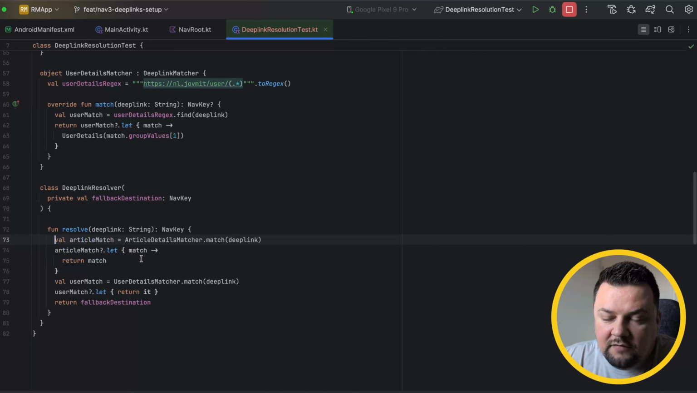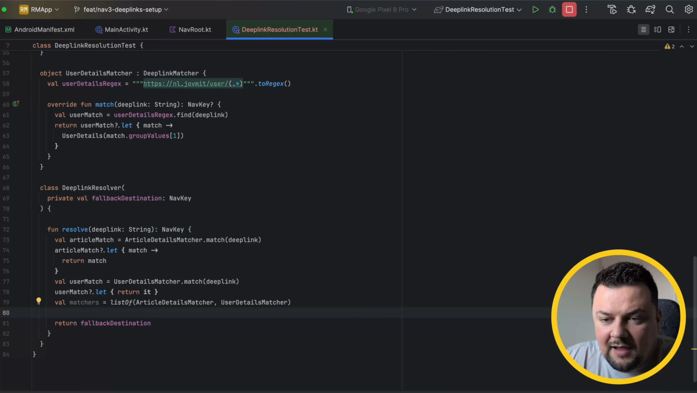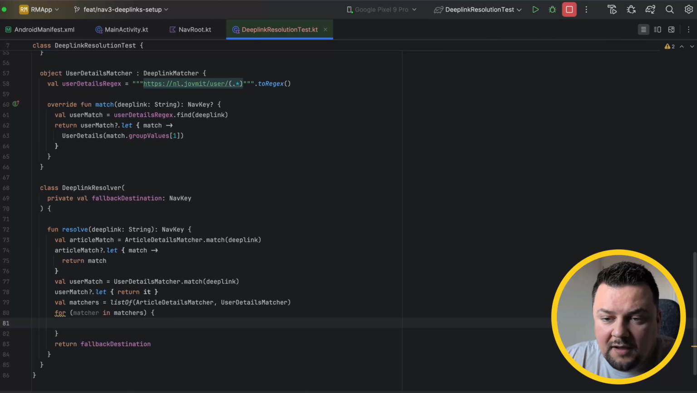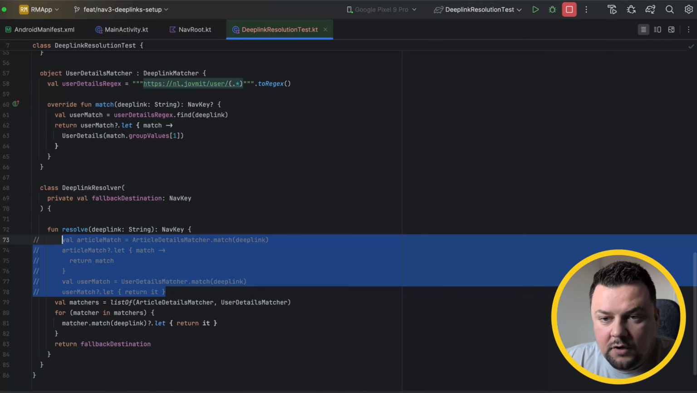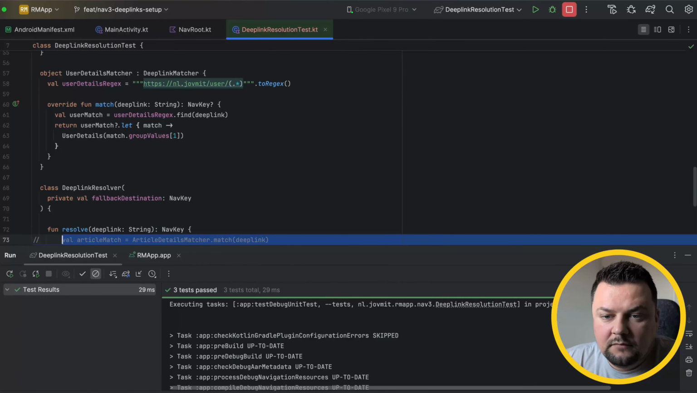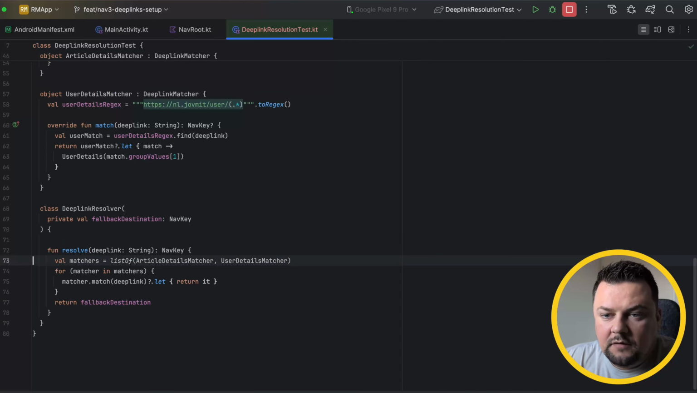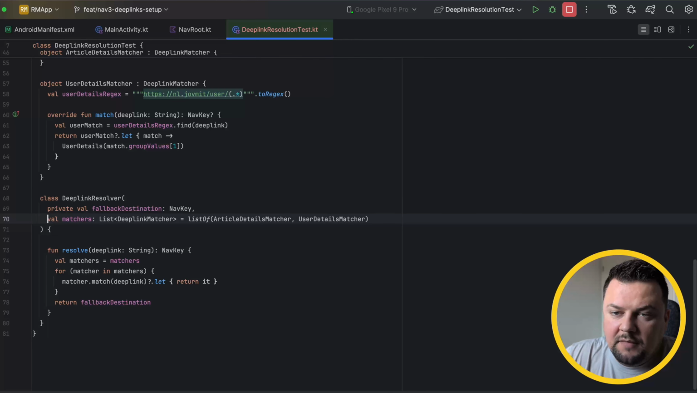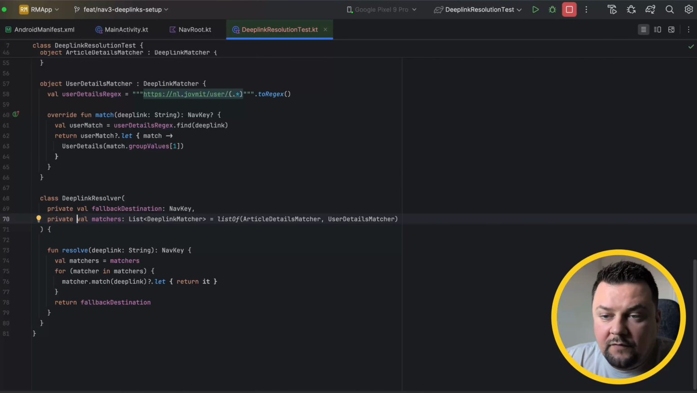The way this resolve function is growing is not nice. So what I'm gonna do is I'll create a list of the matchers that I know about, and then I'm gonna loop through them. While looping, I'm gonna call match on each and every one, and if it happens to be a match, I'm gonna make an early return. Ultimately, I'm gonna go ahead and comment out the code that I had before and make sure I didn't break anything. Next, I'm gonna delete the commented out code, and I'm gonna extract the list of matchers as a constructor parameter as well. Then I'm gonna make the matchers private, and I'll improve the formatting a little bit.